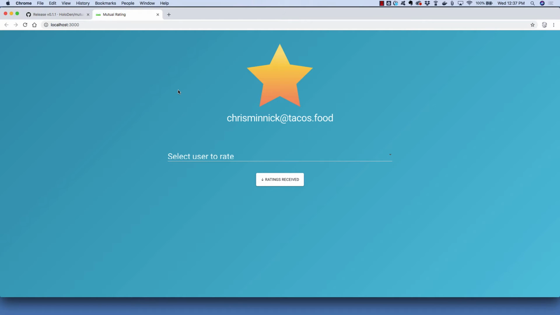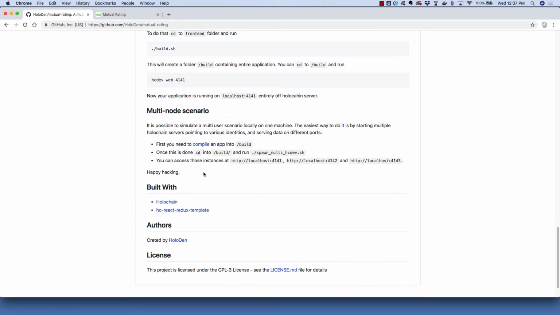You can simulate having multiple users on your network using the multi-node scenario here. You'll need to compile the app into a build directory and then run the spawn multi-hcdev script so that you can use multiple instances of the app at port 4141, port 4142, and port 4143. So I'm going to try that out right now.